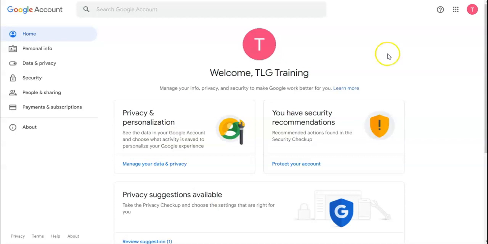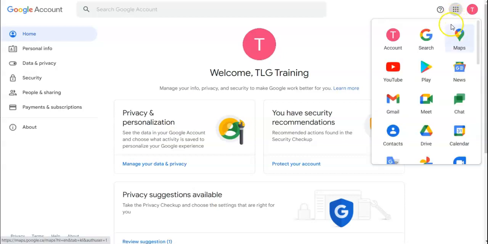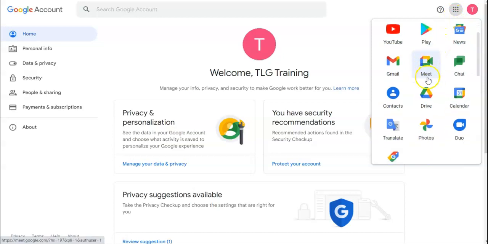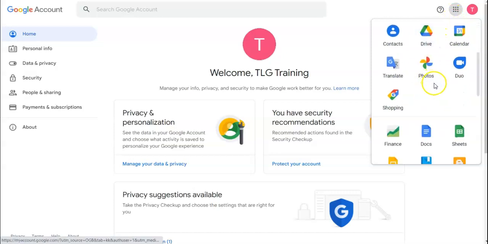You can access these by clicking the 9 black dots in the top right of the screen, right over here. Once you click this, you have a scroll menu of all these different programs previously mentioned, and you can access them to your needs.